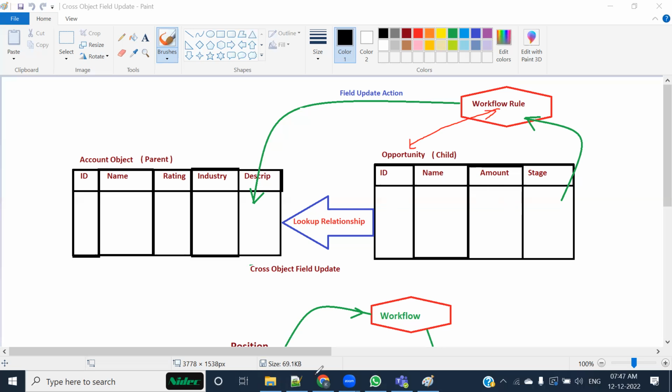Now, if I ask you on which object the workflow has been designed, you can answer me that this is designed onto opportunity. What is it performing? Again, it is performing a field update action.